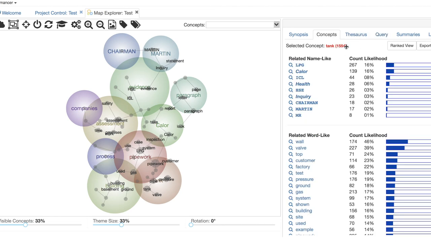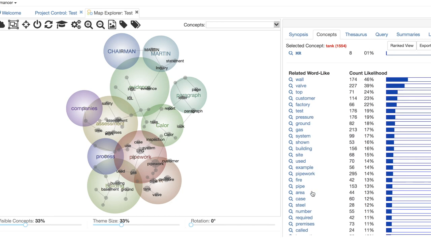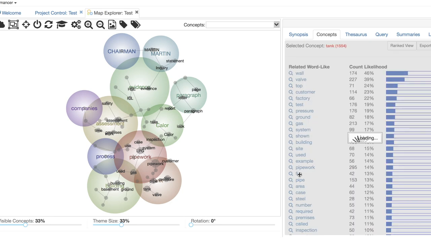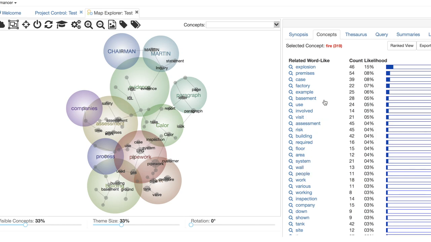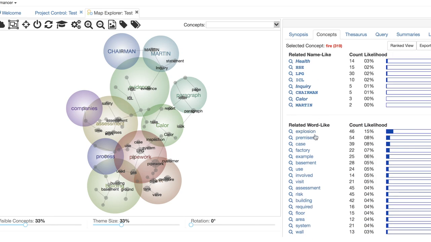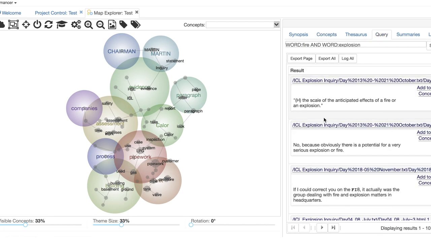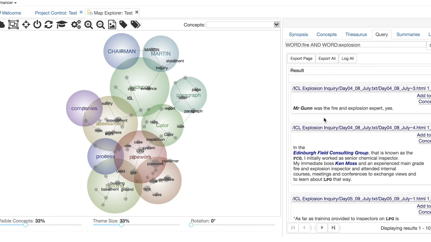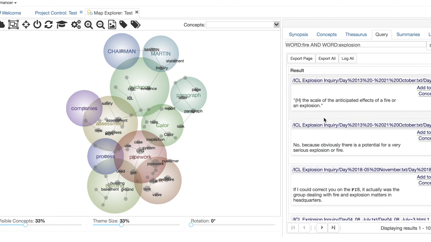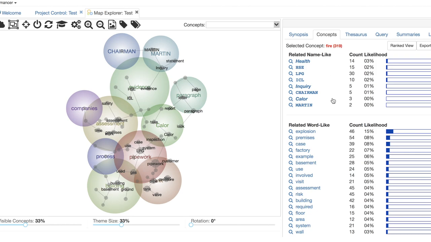So that's the concepts that co-occur with tank. We can look at any other concept. We can look at the fire, for instance. What concepts are related to the fire? So there's an explosion on the premises, and we can go and examine that relationship wherever it occurred in the data. So this gives you a directed search through the data using the Concept Explorer.